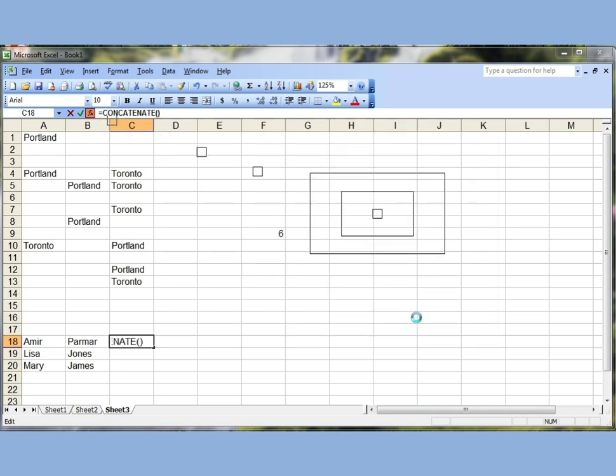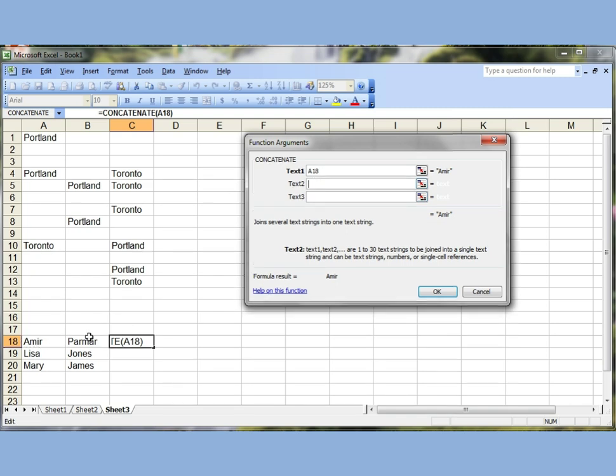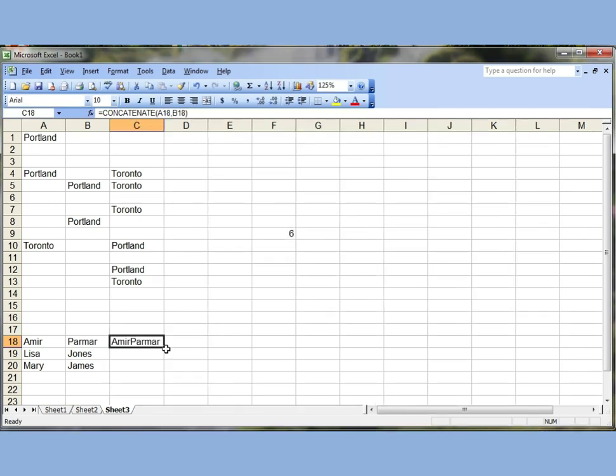Okay. So I start it. The first thing it says, which is the first text? So I'll say this is the first text. Click in the second line, which is the text 2. This is the text 2. Click OK. And there's my name, first name, last name together. I look for the fill handle, copy it down, and it does it for all the cells. So this is in some of the questions that might come up in Excel.